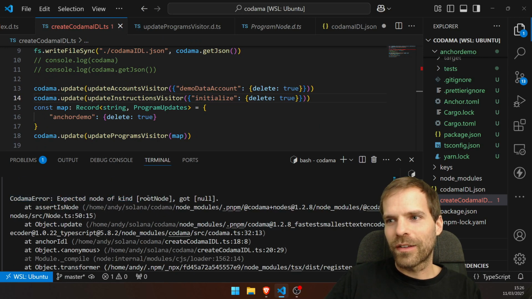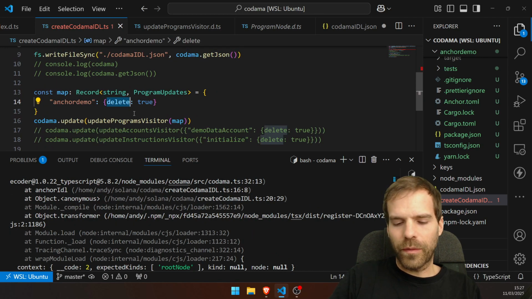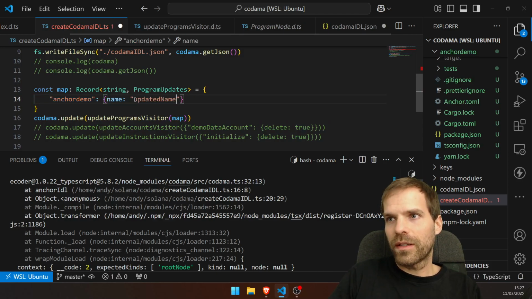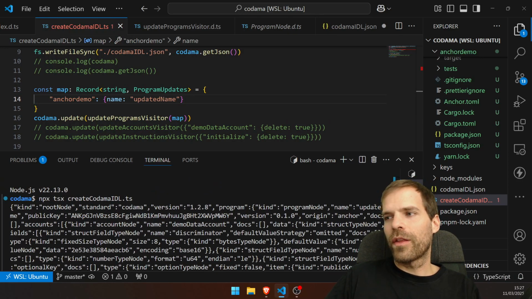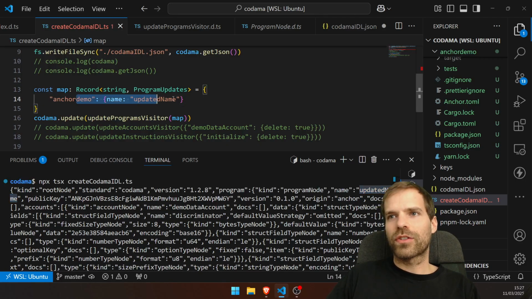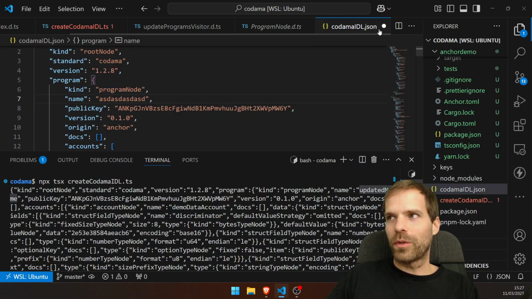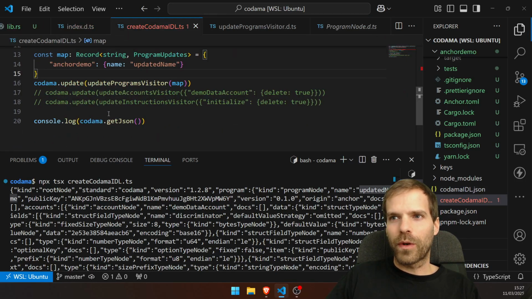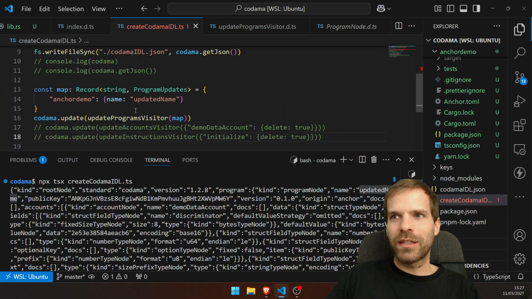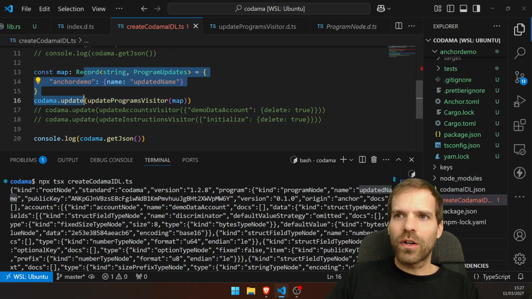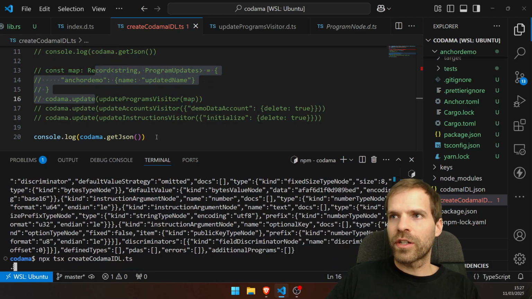Expected node of kind root node, got null. Okay, whatever. But then name, I can try and set this to updated name. There we go. Now that works. That's how you can change stuff inside the IDL as well. I mean, or you manually go there and change stuff here. That would also work. But that's how you would do it programmatically. Here, that's how you would delete it. That's how you would change individual elements of it. But not so important, all of that. Let's save the original again.